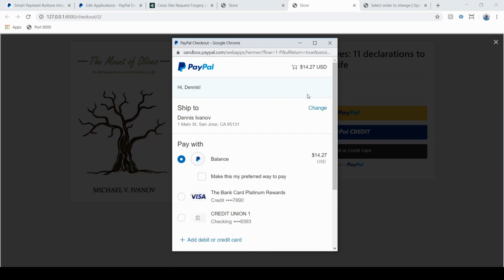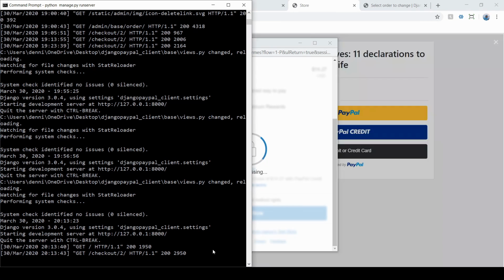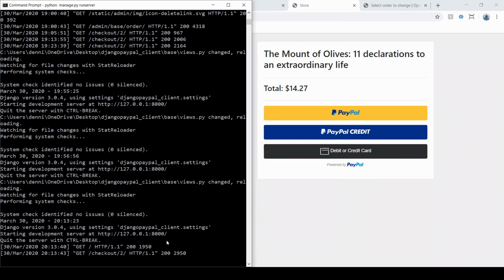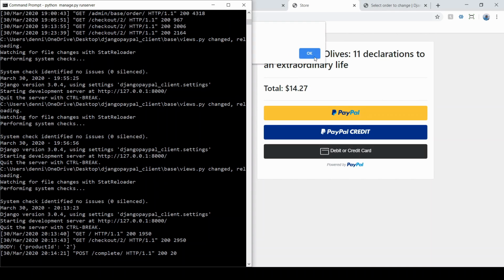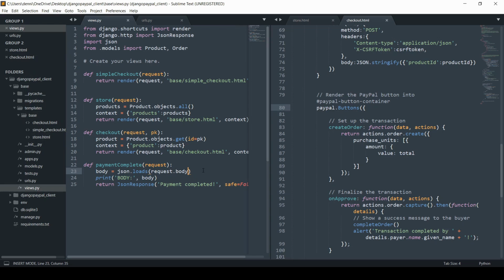So we got the book total right there. Let's go ahead and hit pay now. And when it's successful, we should go ahead and actually trigger that. So there we go, we have our alert, and there we go. So the body, we got the product ID of 2. So everything's working. So the last thing we need to do at this point is actually create an order.